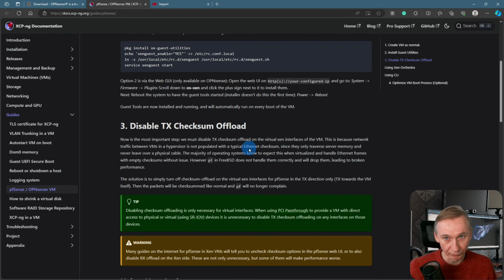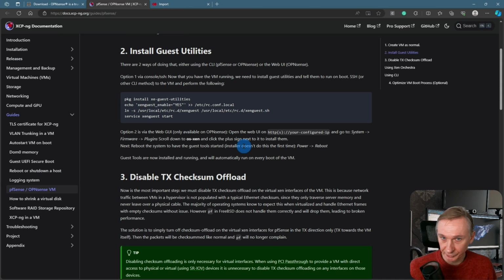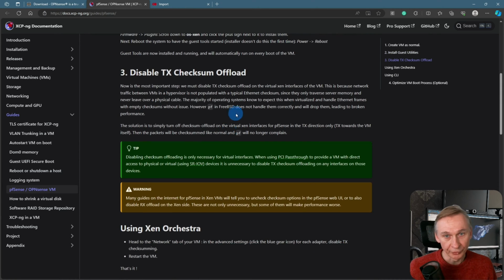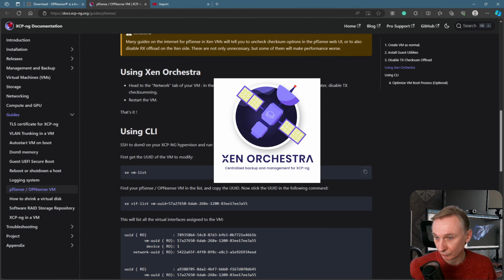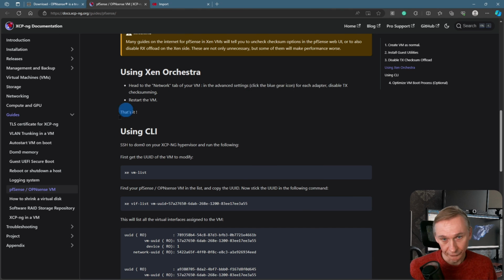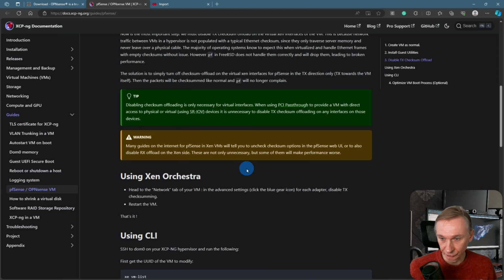One of the important things that we will cover is the creation of the virtual machine. We will install the guest utilities, but not in the way that's described here. And then very important is to disable the checksum offload. And I am going to use Xen Orchestra for doing this. If you are not a user of Xen Orchestra, there is also the explanation to do it with the CLI. But let's start now creating the virtual machine.